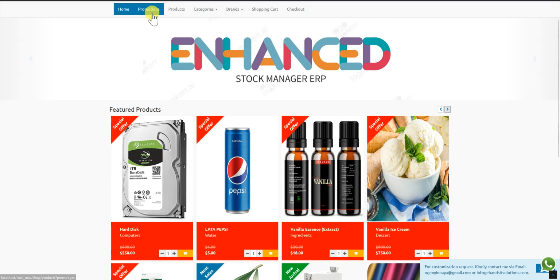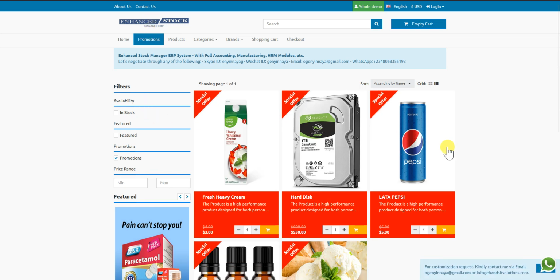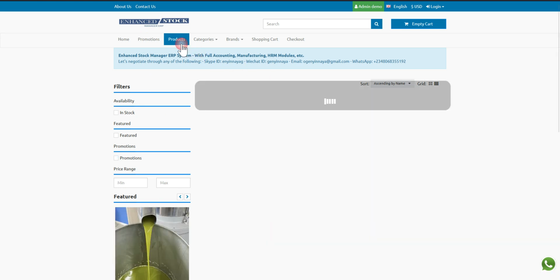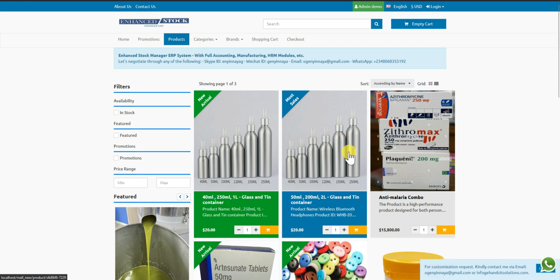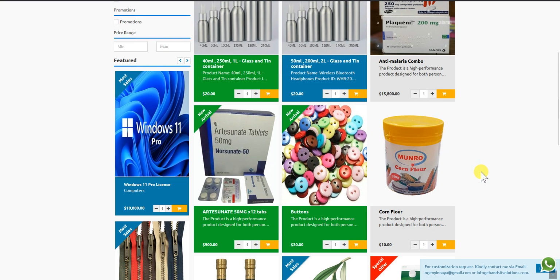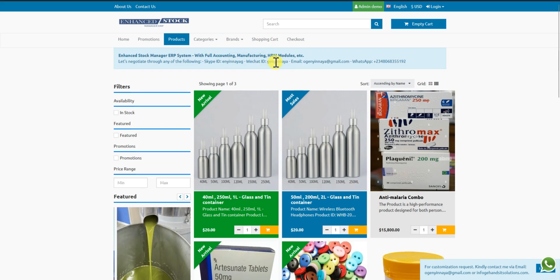From here, you can navigate to the promotion page, which shows you the list of all products that are on offer, special offer, and the rest of it. Then you can also see the product page where you can filter by creating a different grid, like 2-column grid or 3-column grid. And the rest of it, you can add product to cart from here. You can increase the quantity and place your order.